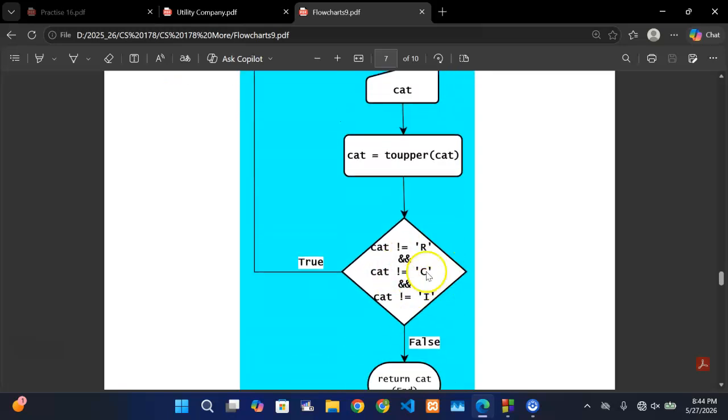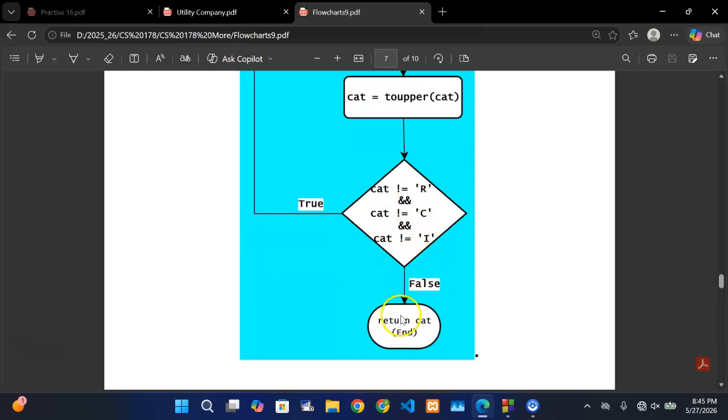Then a time will come when the user will enter a correct category, which is either R or C or I. At that particular point, the loop is going to stop, and immediately we return that valid category, which will already be in uppercase, because inside the do, we were always converting it to uppercase, right? Yeah. So this is the do while approach.